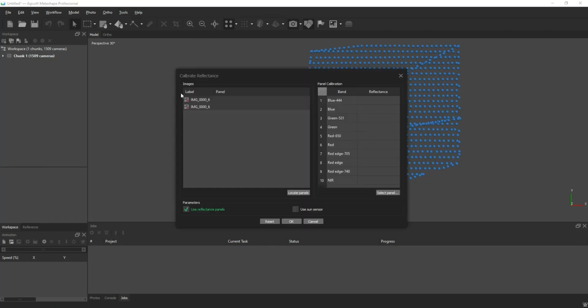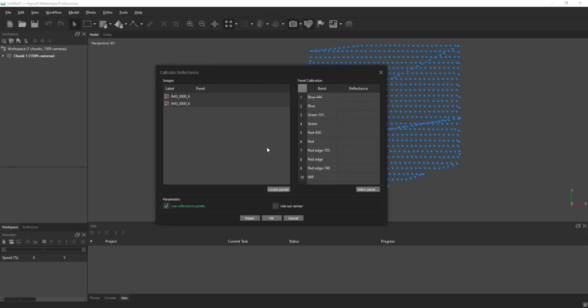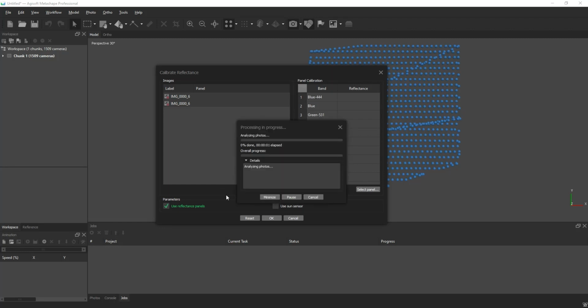And now we have our band list, and it's going to align and calibrate our photos based on those panel shots that we took at the beginning and end of our flights. What this does is kind of like an auto white balancing across all of our photos. That way our bright whites and our dark blacks are going to be the same and consistent between photos as the flight lines are progressing.